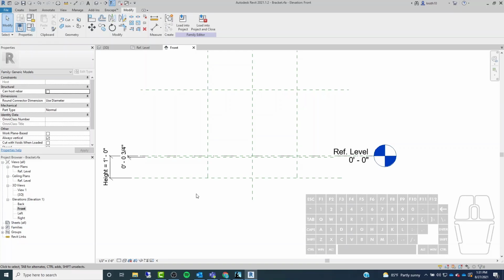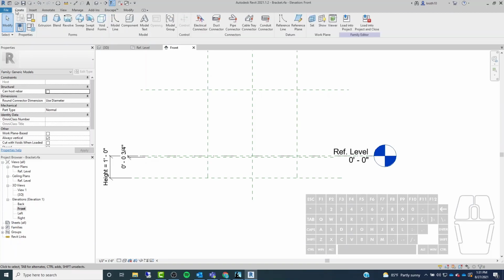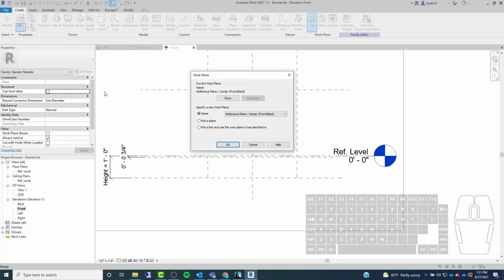So we want to make sure we are in our front view. Yep, I'm in my front view. And on the Create tab, we're going to go to Work Plane, and we're going to Set. Okay, so this button right here. And we want to make sure that this work plane is set to the back reference plane. So right there, we're going to click on back, and then we're going to click on OK.